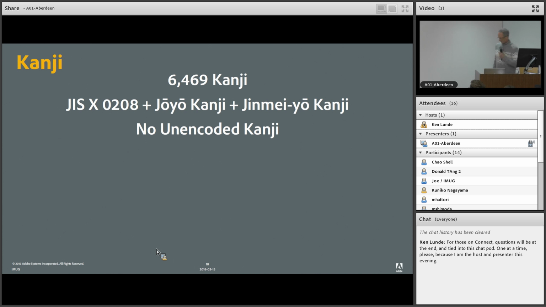And what makes 10 Mincho unique is that all of the kanji are encoded. So we did not include any unencoded variants. So every one you can get to directly through a code. And it just simply makes the font easier to use.